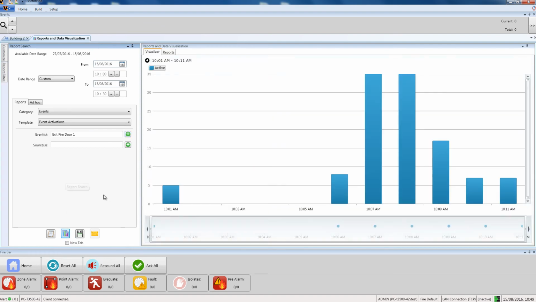You can see we get a chart which shows the time when people were leaving the building. So we can see they started, and then a lot of people left, and then it tailed off towards the end. And if I hover over any of these columns, I can actually see a number which indicates the number of hits of that event, and therefore the number of people which exited the building during those times.